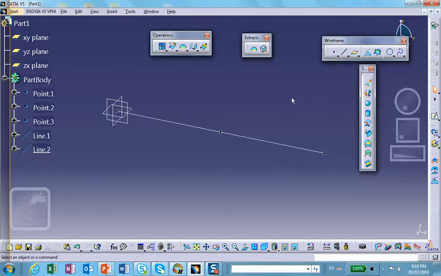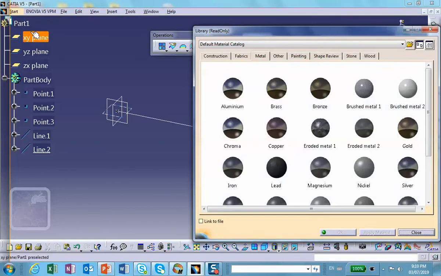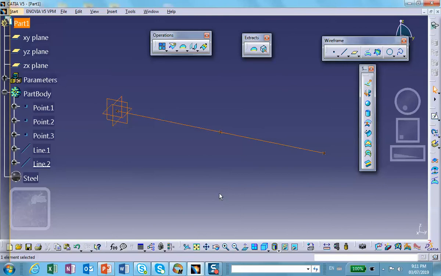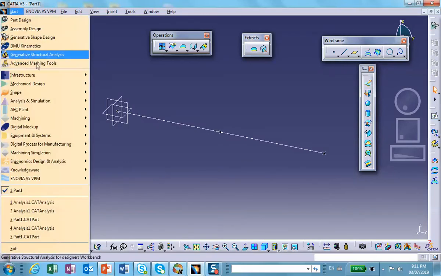We're going to apply material to this, just like before. Steel on that part, and we say OK. All right, and now we're going to go to generative structure analysis.